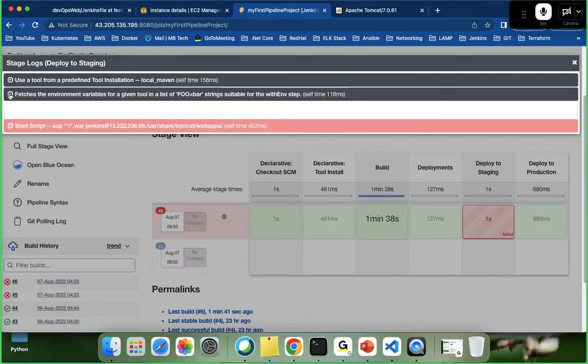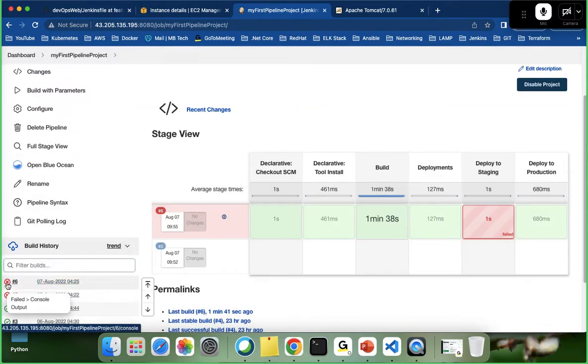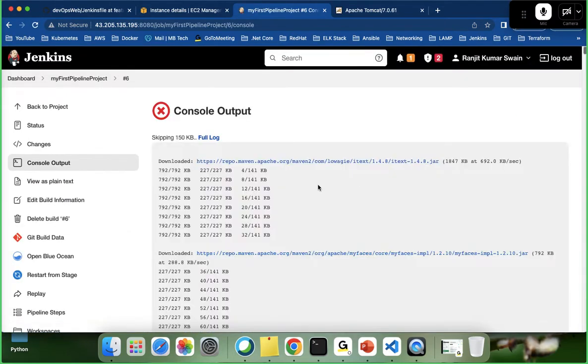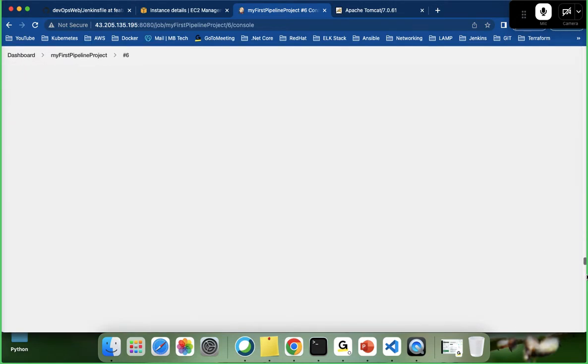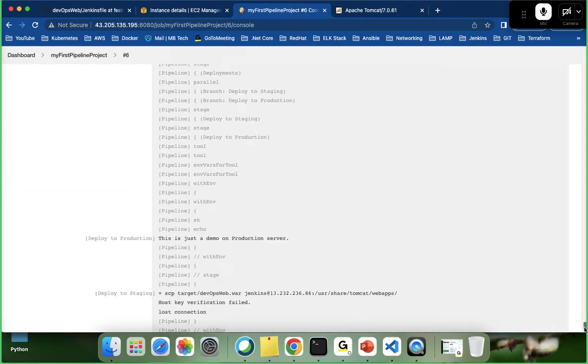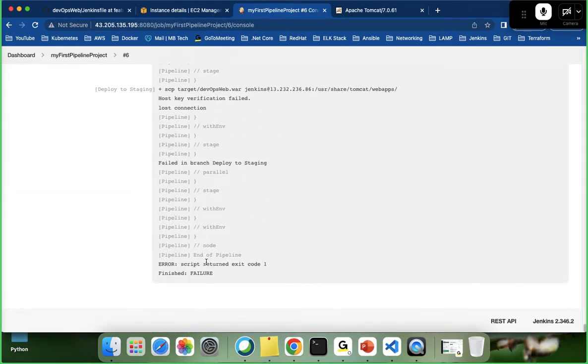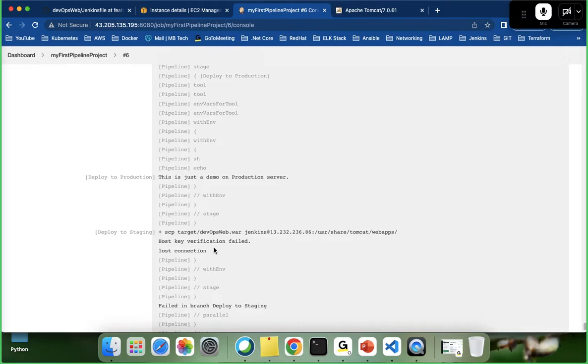So fetch environment, okay, nothing is there. Let me close it out. Go to the console output. If you go down, you can see here, to check the full logs, click on this full logs, entire logs, you will see it. Now it will have hundreds of pages, so better I'll go directly down. It simply gives host key verification failed. Okay, it is because of the user Jenkins.